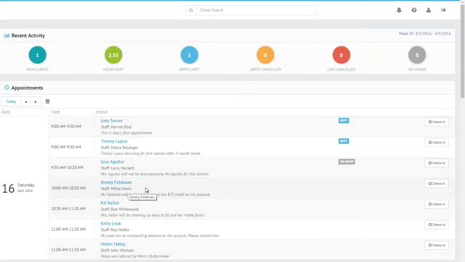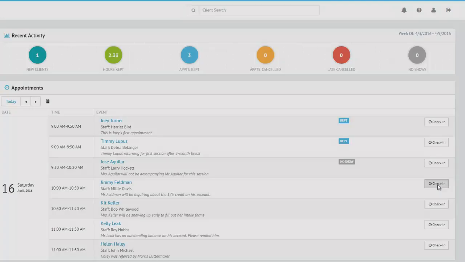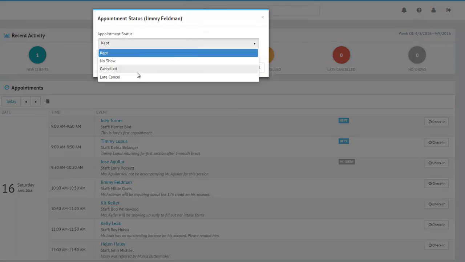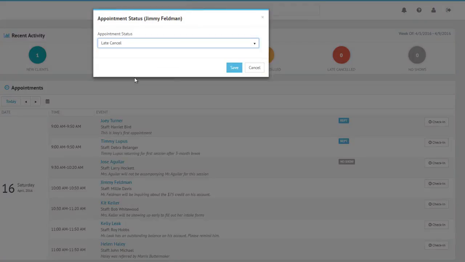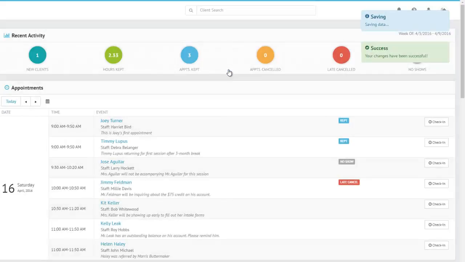Okay, so let's move on to the next appointment here. We've got Jimmy Feldman. He's here to see Millie at 10 a.m. And let's pretend that we got a phone call from Jimmy about 20 minutes ago. Unfortunately, he's going to have to cancel. He won't be able to make it. So we're going to go over here to the check-in and we'll assign a status of late cancel. I'm going to go ahead and save that and apply that to Jimmy's appointment.